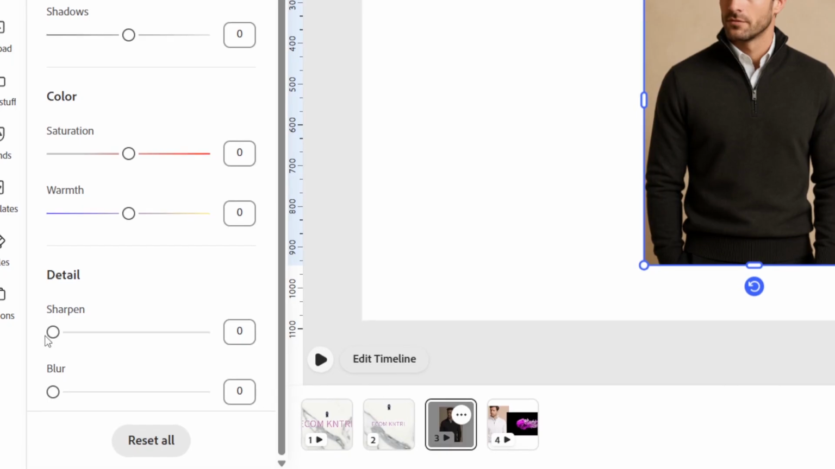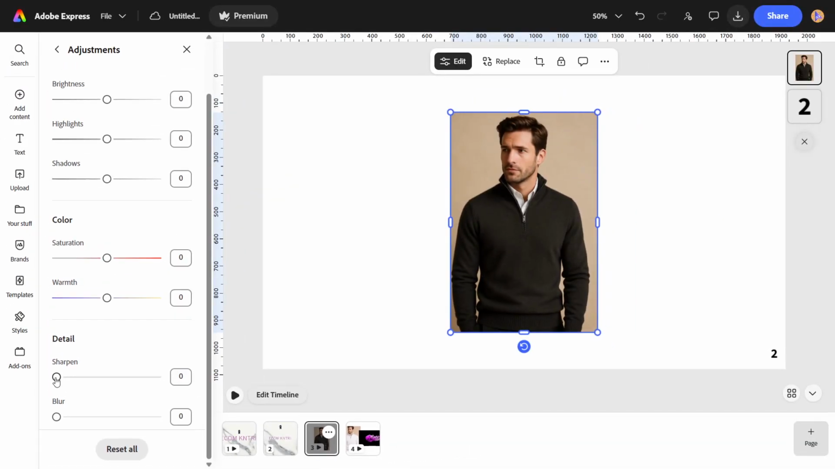To increase sharpness, drag the slider to the right. As you move it, the edges and finer details in your photo will become more defined, which can help an image look clearer and more crisp. If the effect becomes too strong, simply drag the slider to the left to reduce it. Moving it left softens the sharpening effect and helps you find a more natural balance.